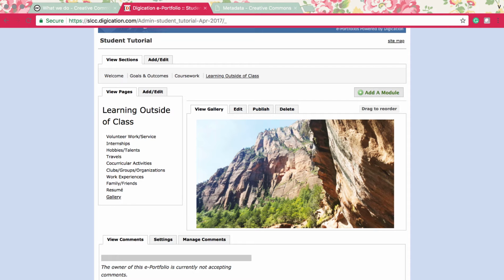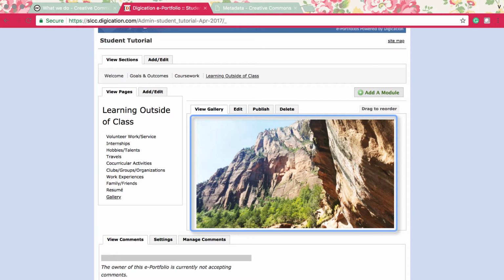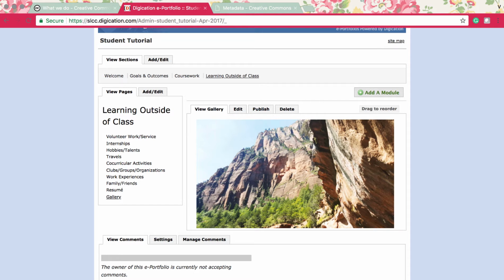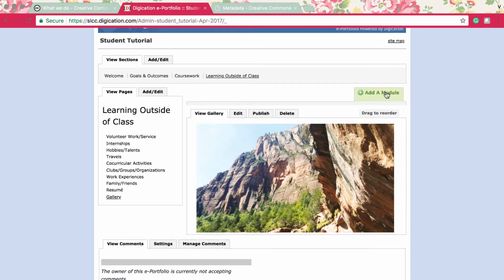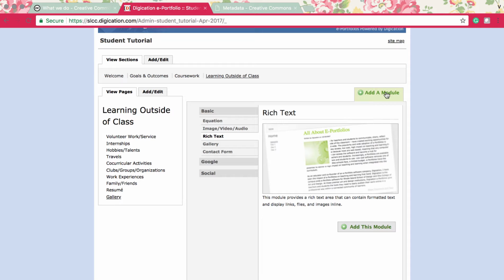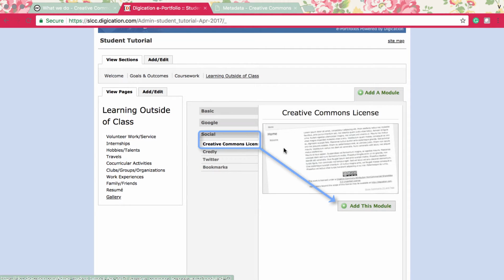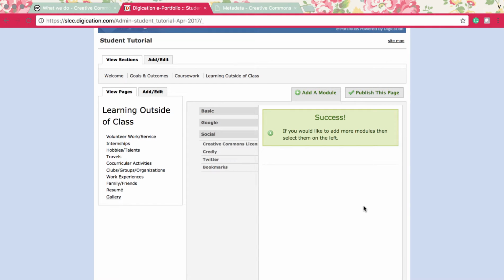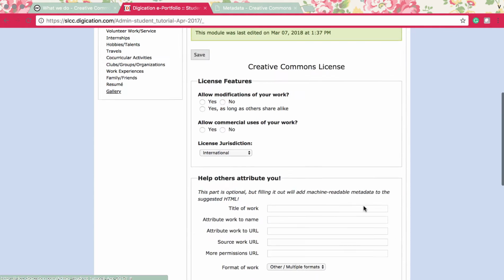Go ahead and head on over to Digication, and you want to place in the work that you're going to license. So as you can see here, I've already placed in my photo that I'm going to license, and now I need to put in the Creative Commons license. That can be found in the Add a Module button that you usually see in this area here underneath the Sections module. Once you have clicked that, you should be able to find the Social tab, and underneath is the Creative Commons license, and go ahead and just add that module to the page. It's going to drop it right on top for you.